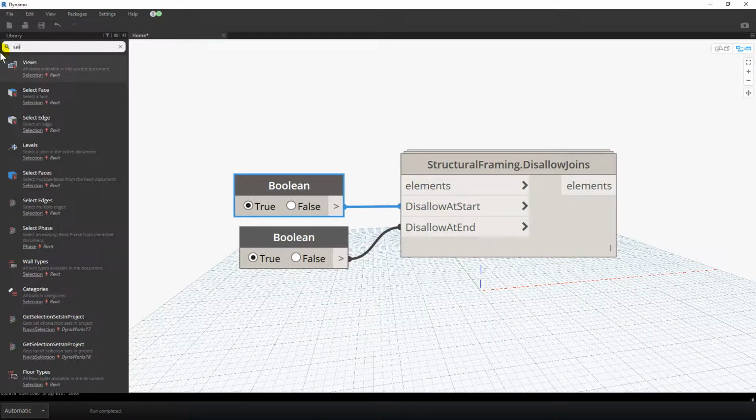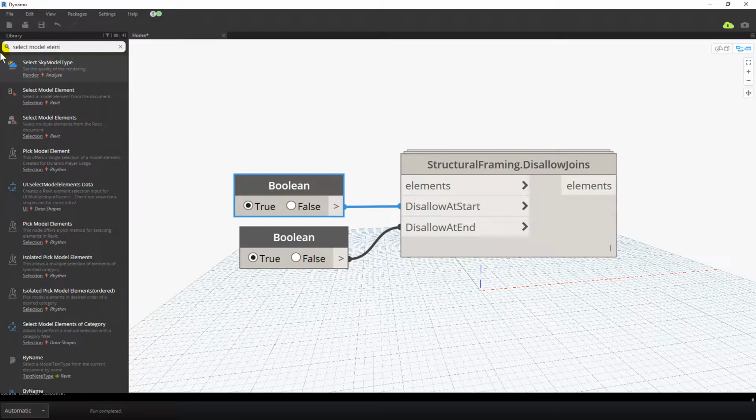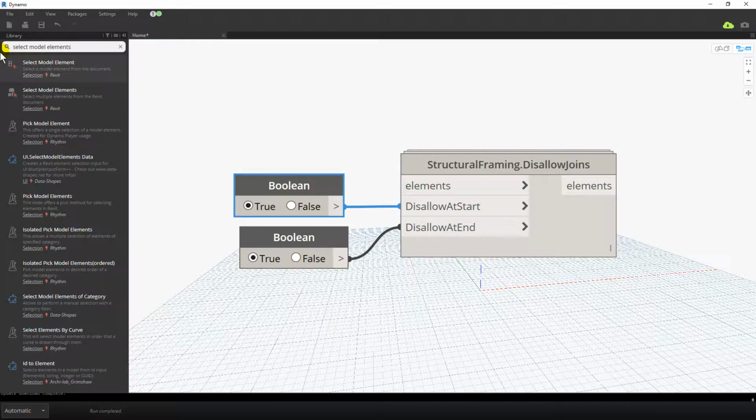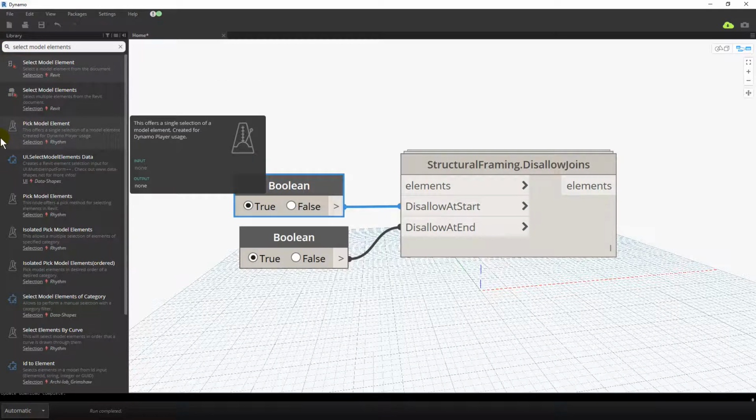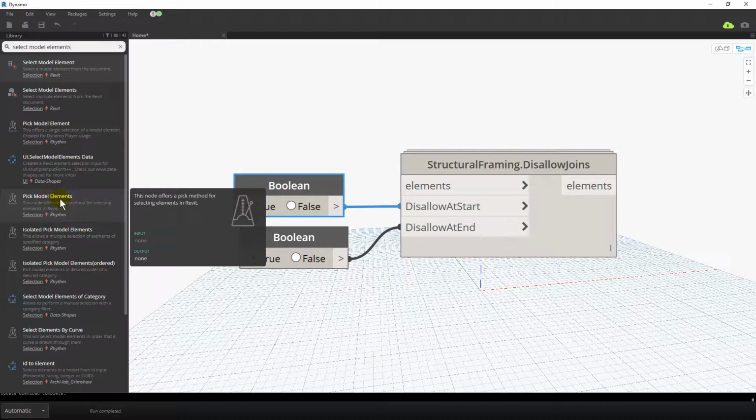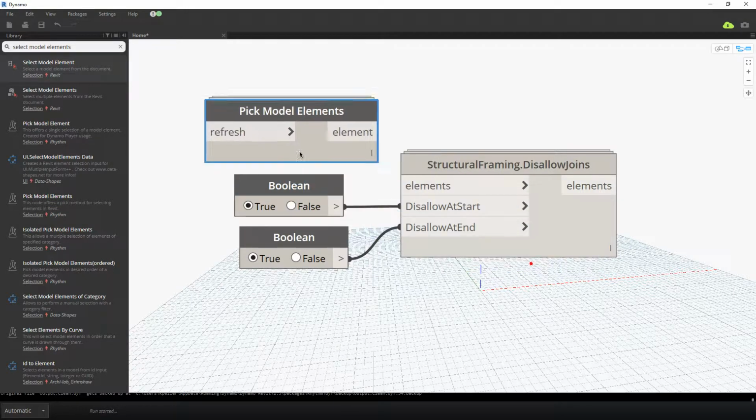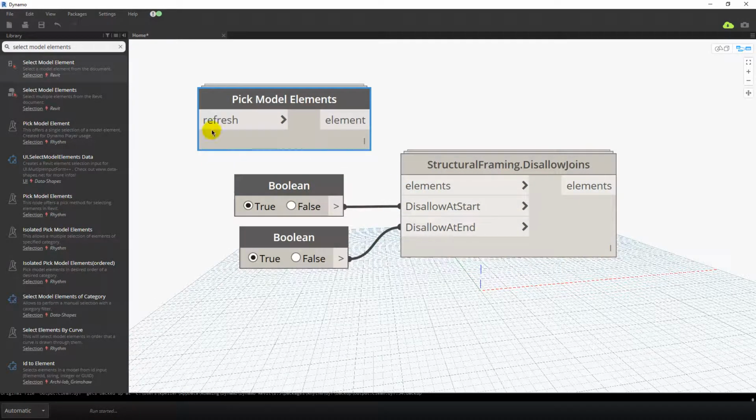To select the element, I search for the select model elements available in the Rhythm package, since the selection is a bit more user-friendly compared to the built-in select model elements. The select model elements node from Rhythm requires a boolean in order to restart the selection procedure.